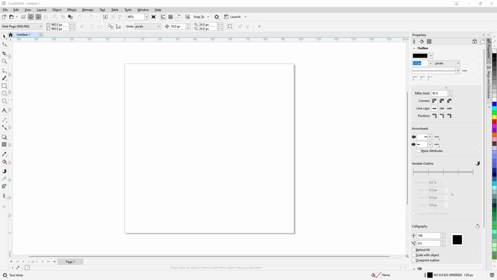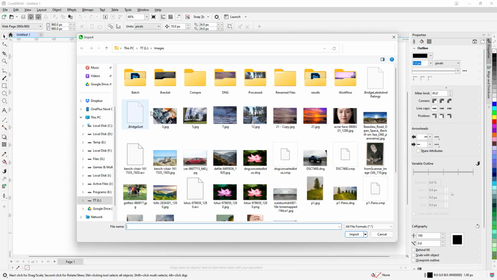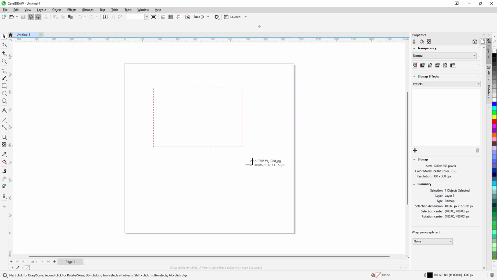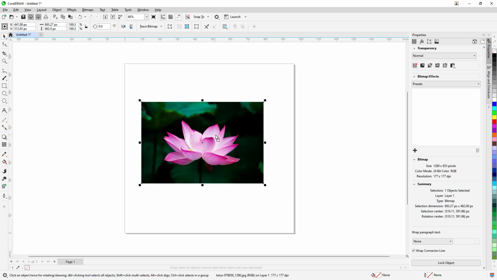So now, let's see how we can work with the radial blur effect inside of CorelDRAW. In order to work with the radial blur effect, you need to go onto the file menu and then import an image that you want to apply the radial blur to. So I'm just going to select a particular image right here. Let's select this particular image that I have.